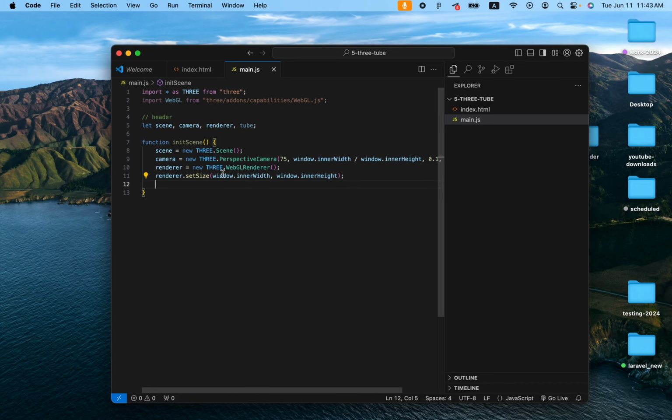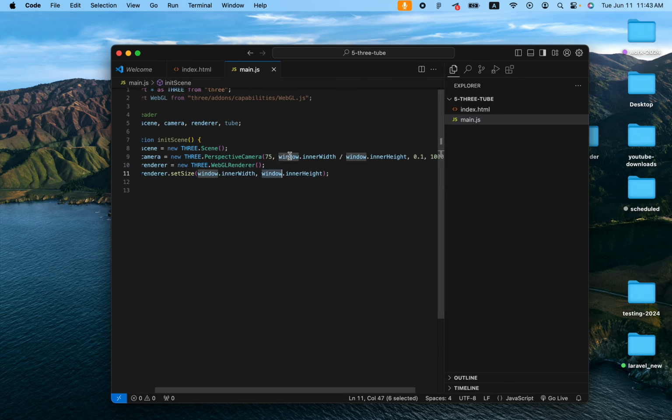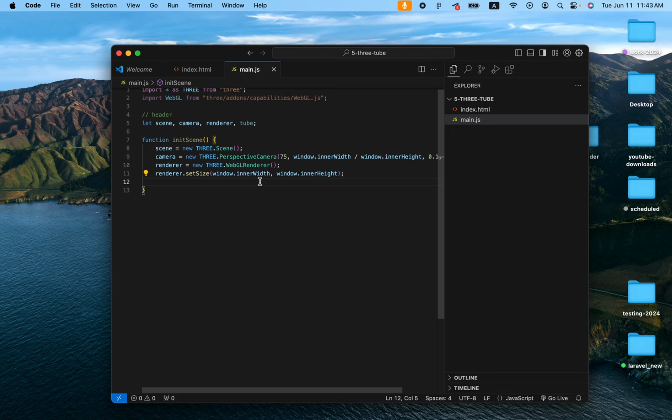The reason why we use window is because I want it to be stretched on the whole window. If you would use anything else, for example, a box or container, you would find the box with document.querySelector or something, and you would put it here as well as in the camera, because it's important that they are all related to each other. If you would do here a window and here the container, nothing would work fine. So you gotta be sure that everything is correct.